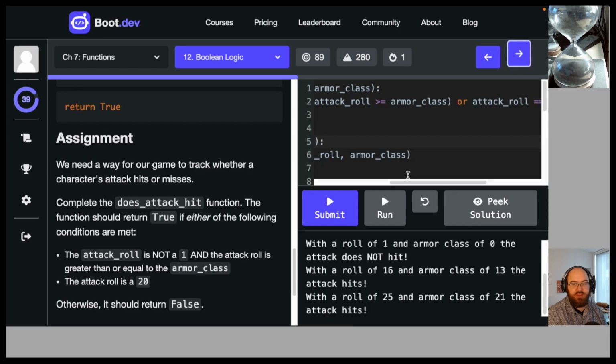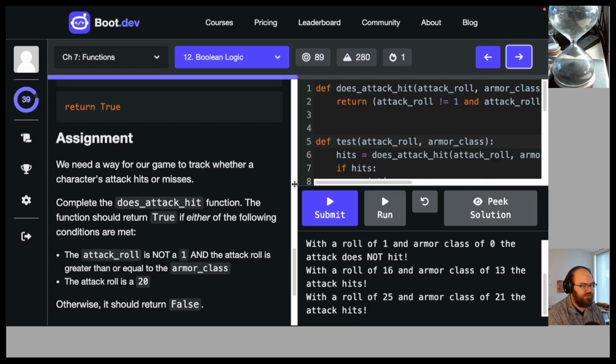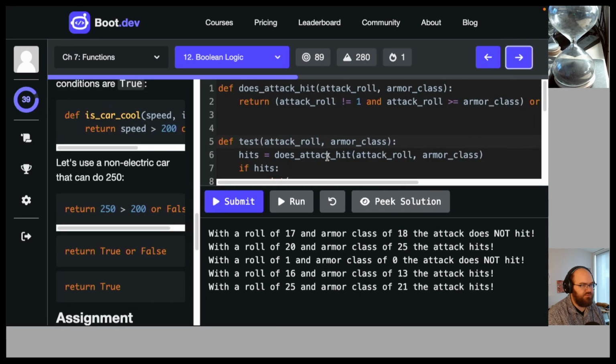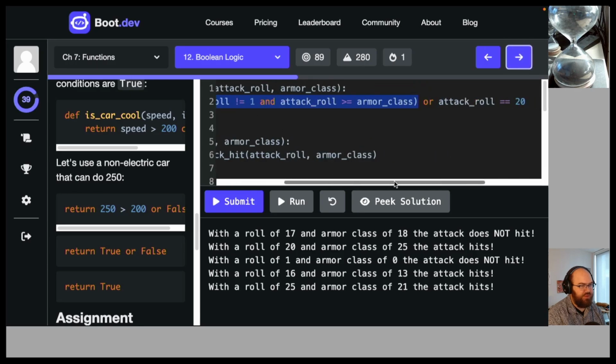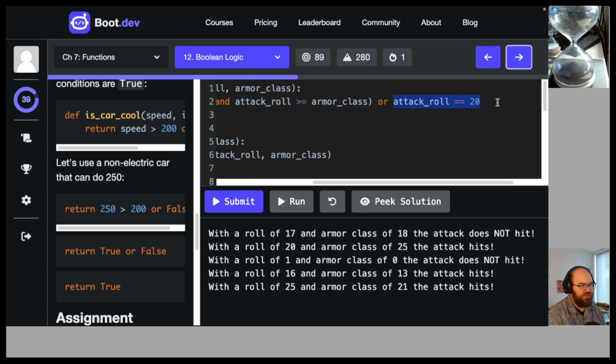And let's review what I put in here. We have a condition and a condition combined with an and. That becomes one condition. And then we have condition or condition.